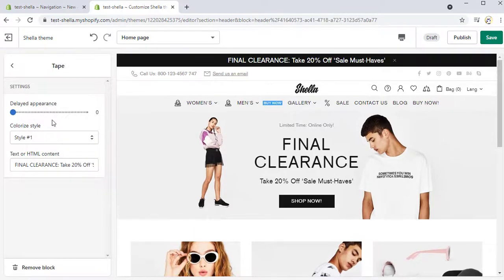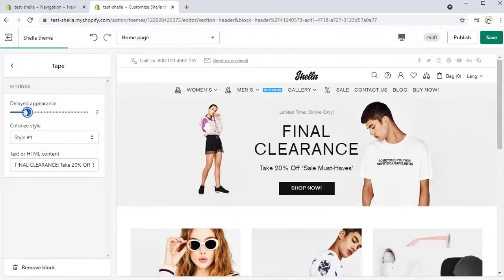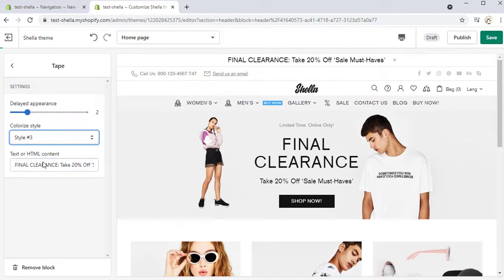In the tape content, use the scale to configure the delay appearance. Here you can select 3 colorized styles. You can also change its content by writing a new text.